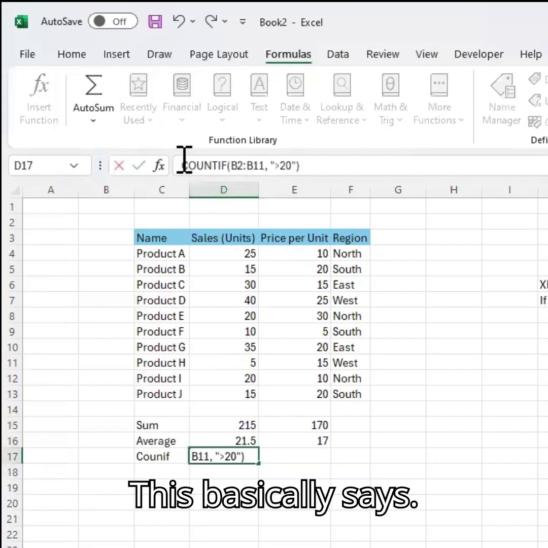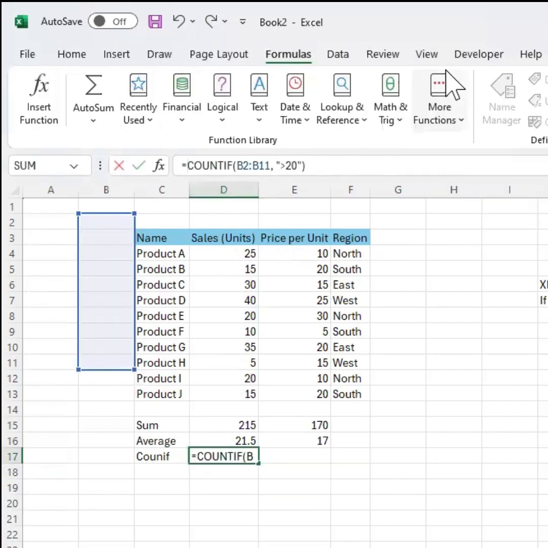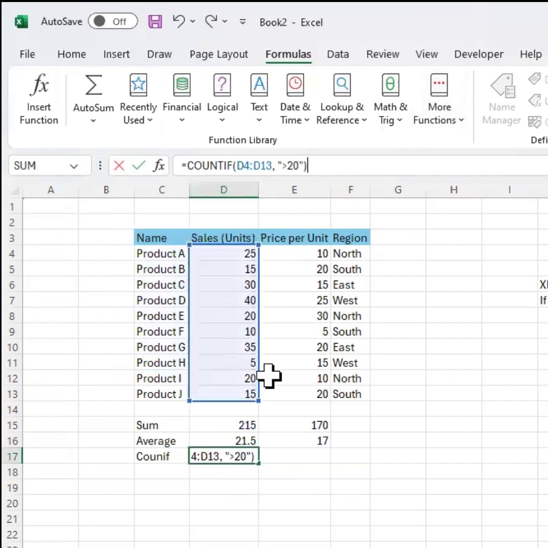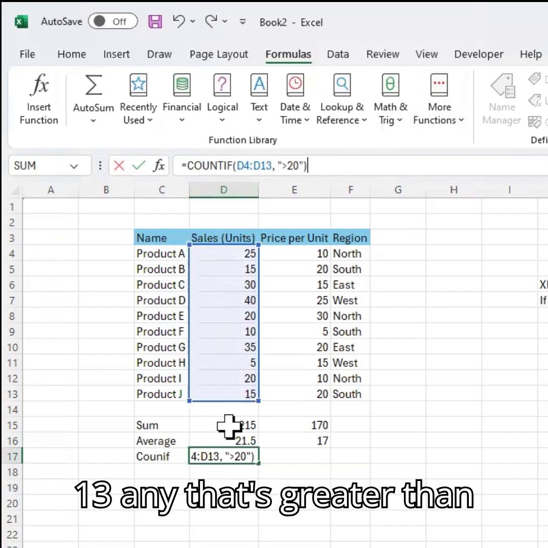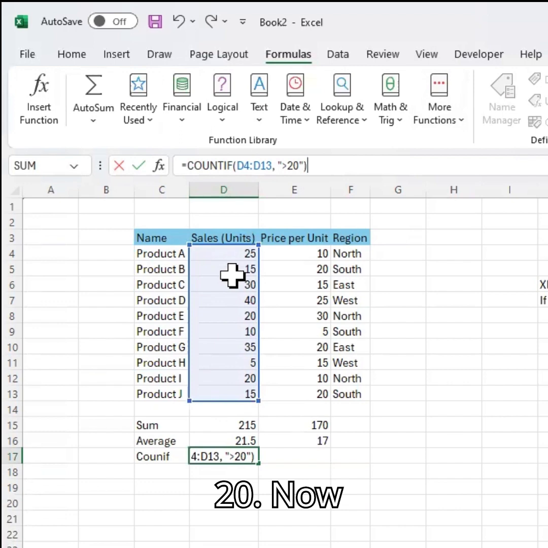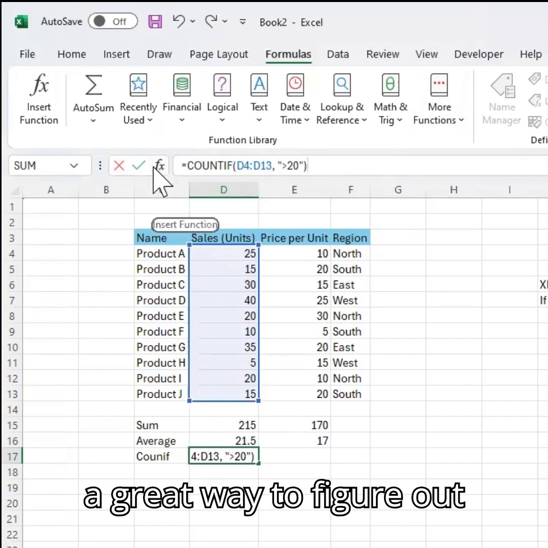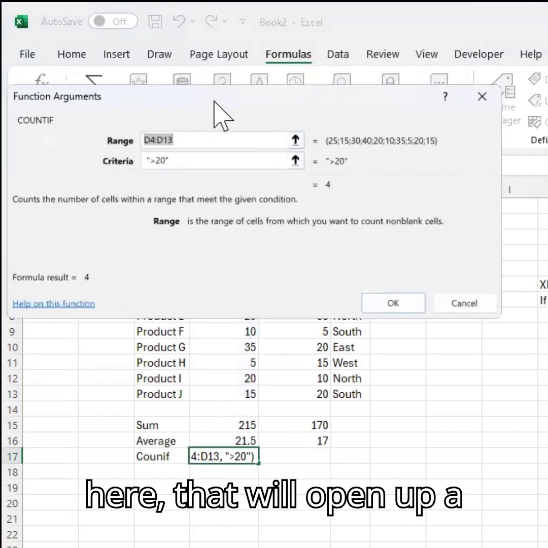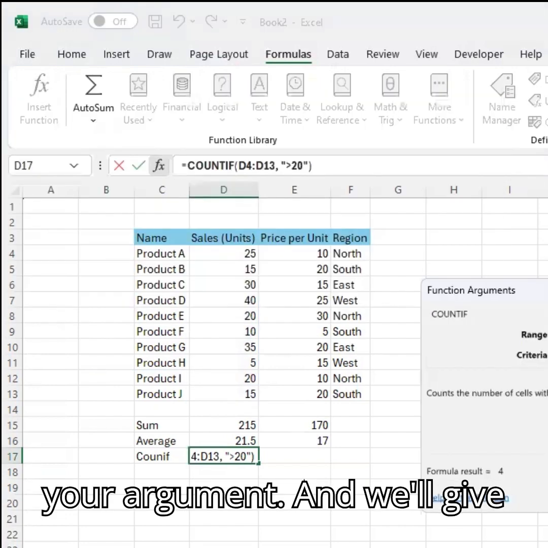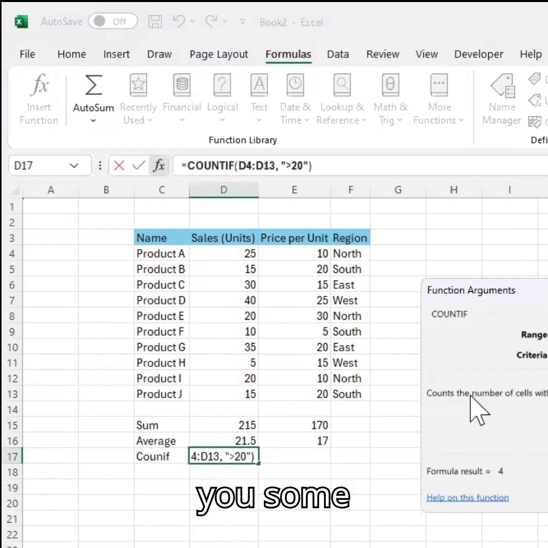This basically says, it says count D4 to D13, any that's greater than 20. Now, a great way to figure out what your function is asking is that if there's an f sub x here, that will open up your argument. And we'll give you some description.